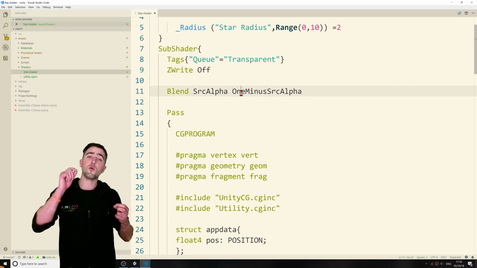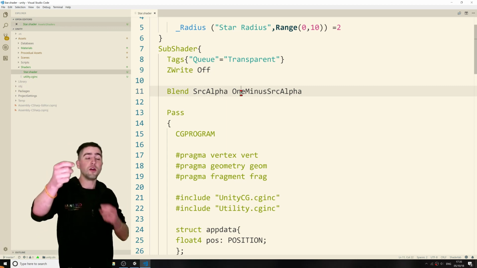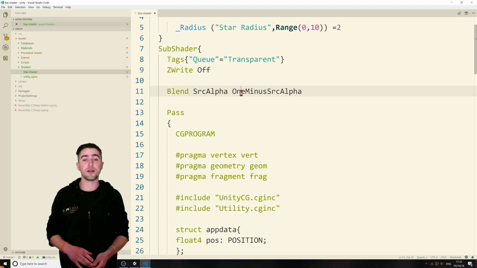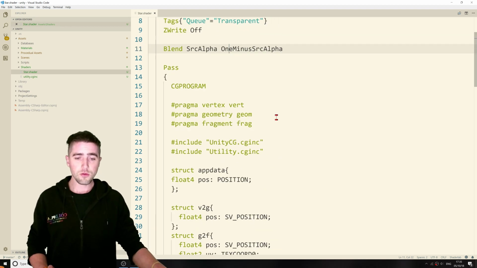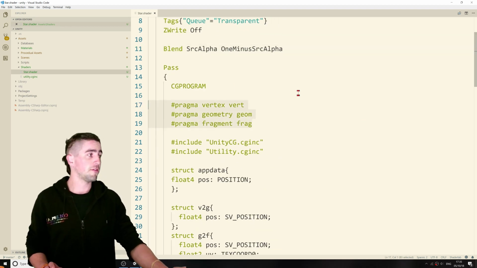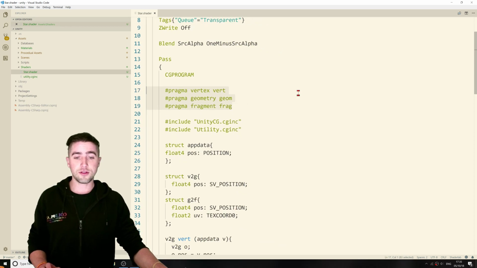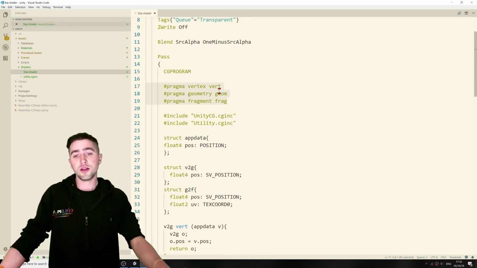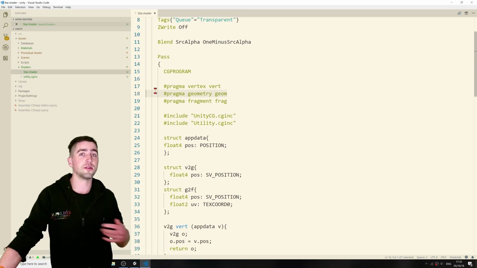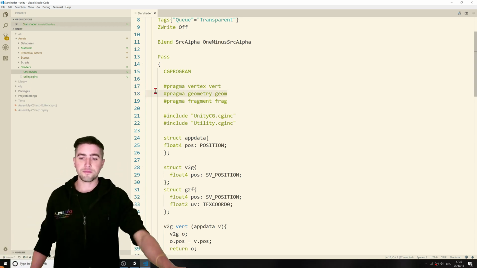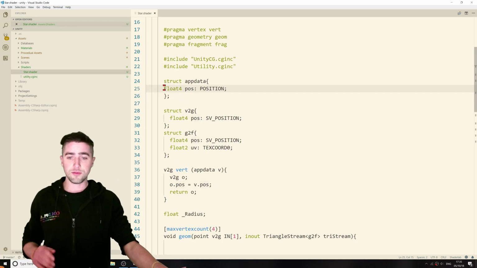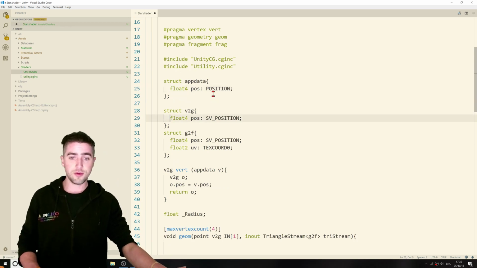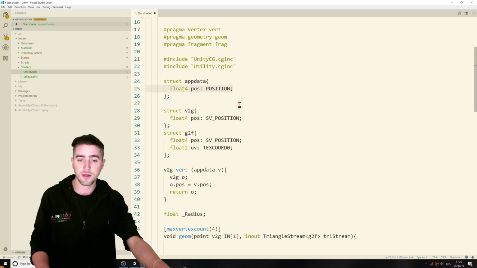That's how you say whatever color was already there, we want to blend it with the color that we're introducing. We're going to have three different functions in this shader. There's a vertex, geometry, and fragment. Really, the geometry shader is where the billboard magic happens. They're very simple structures for the moment. They're really just dealing with a position.